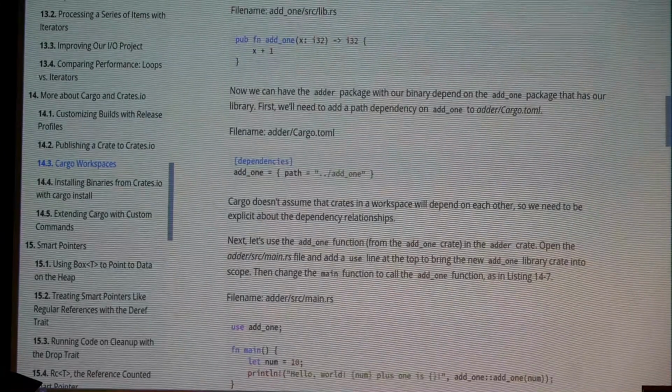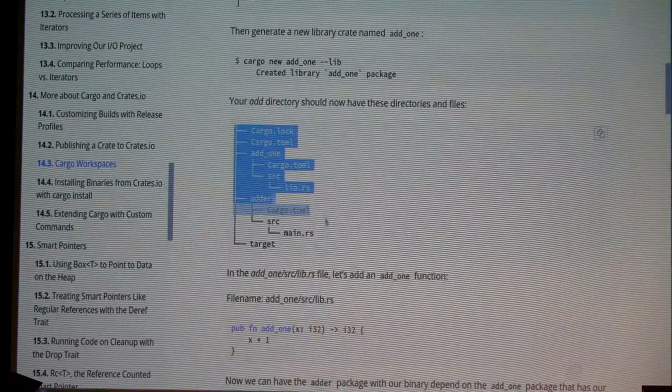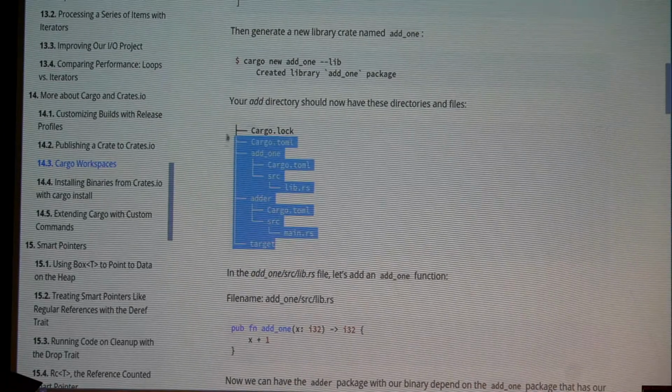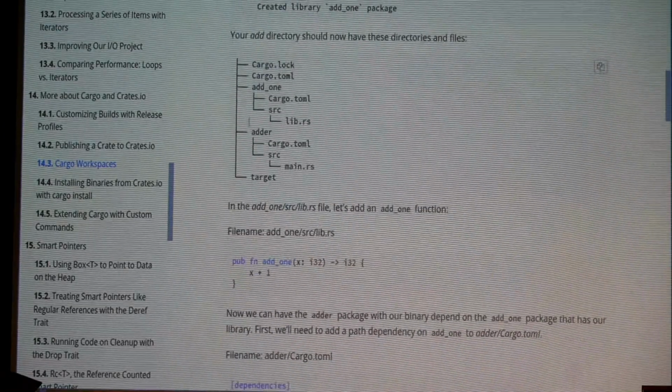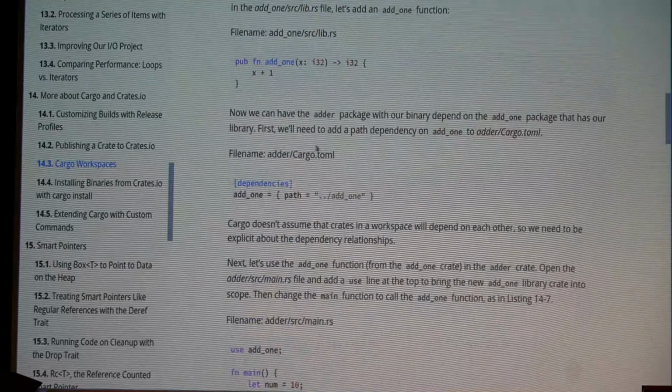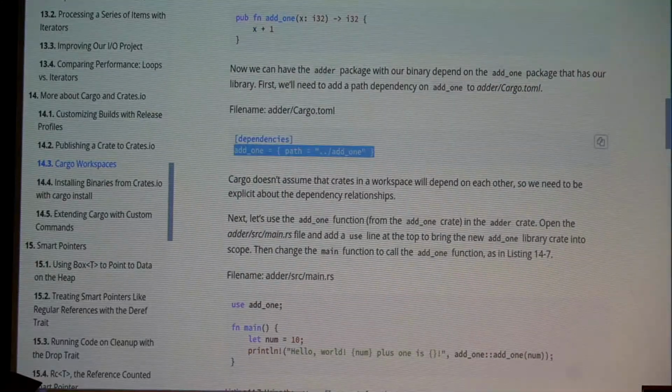All right. I'm also not a fan of this Cargo workspace stuff. I prefer the idea of micro repositories rather than mono repositories, but different people like different things.